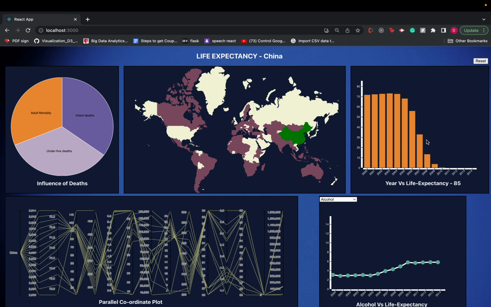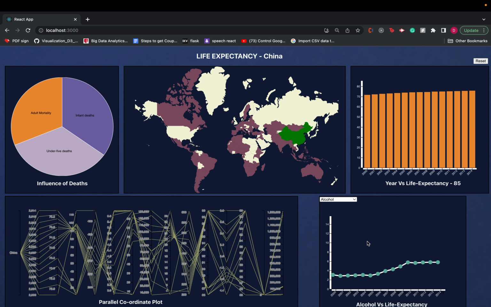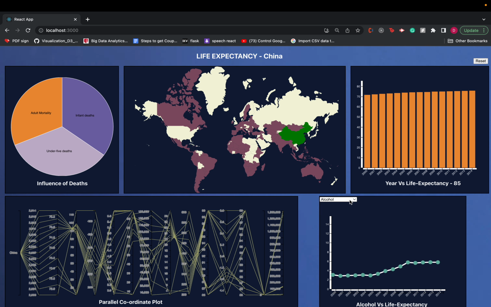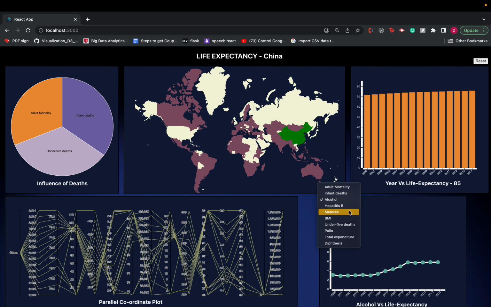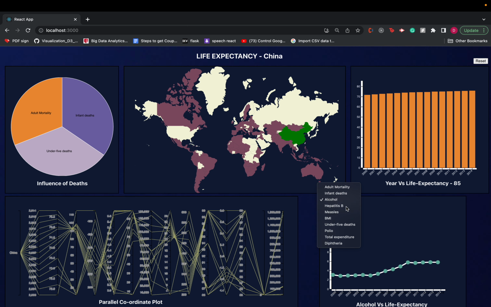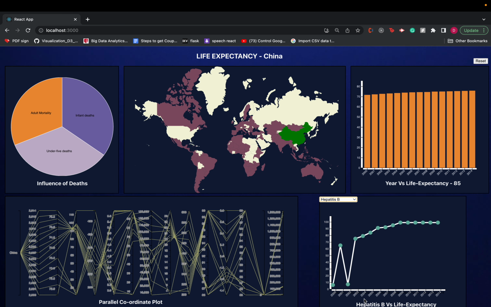And then the last one is the scatter plot. Here we have all the attributes with respect to the years, and also we have a drop down to choose a particular attribute from this to compare it with around 15 years.